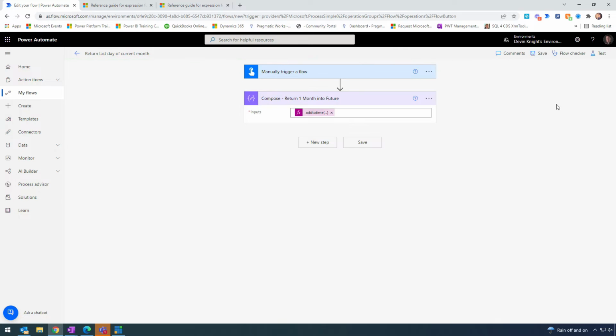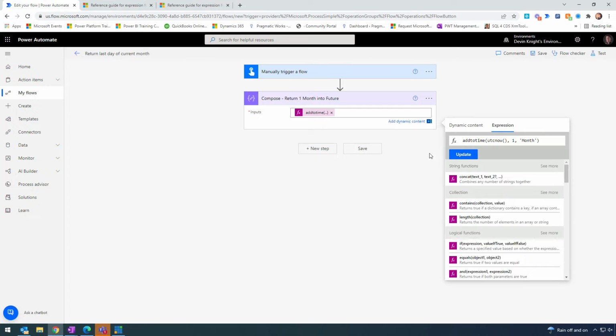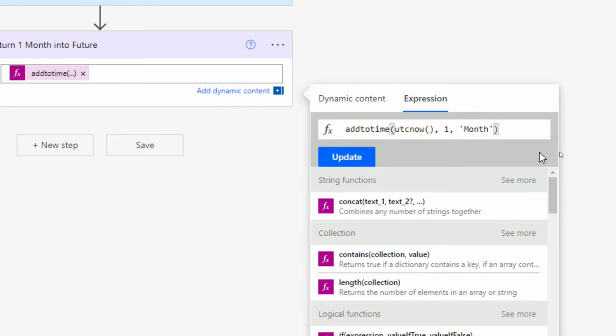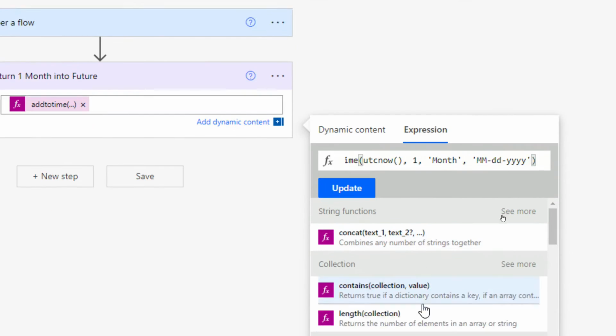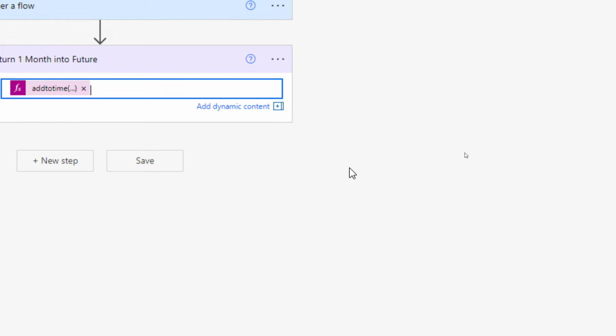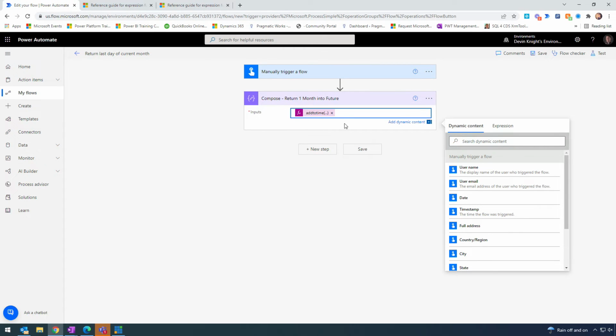All right, so let's go back into edit mode here, and I'm going to go ahead and select my expression. And if I wanted to add some formatting into this, I could do that by going back over to my expression here. And there is an optional parameter that's built into this particular function, the add to time function, and we could say, hey, we want to return back this date in the month, day, year format. So if I go ahead and select that and hit update, that will now return back our date in the proper format. I'm not going to run it again. We'll see that here in a few moments.